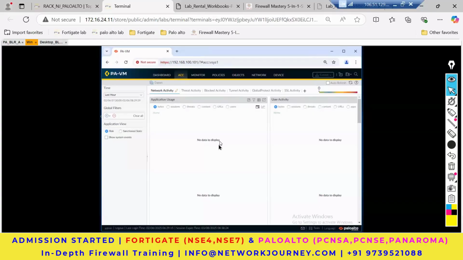But if you have Palo Alto firewalls working in your organization, you can just export this. What is application command center network activity? You'll see the sessions, right? How many sessions are there? And if there is any threat, user activity. So there is threat activity. Based upon that, this score, the application command center score, will be decided.